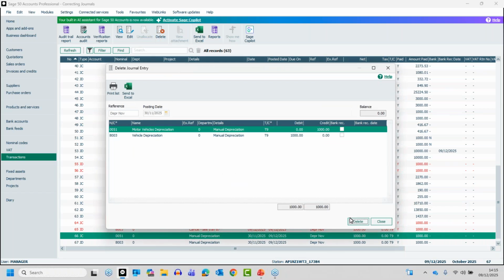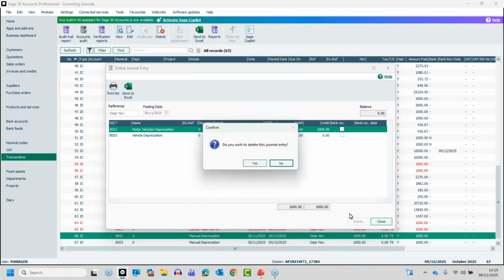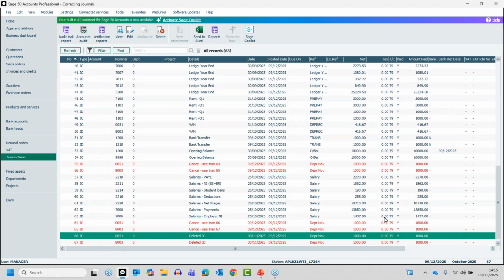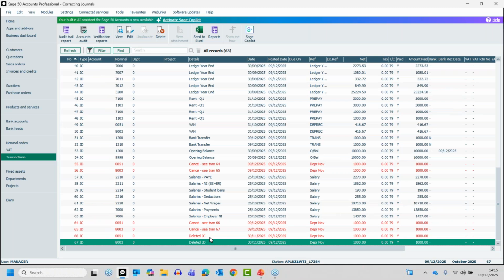I can't make any amends on this page, but I've got the delete option at the bottom. So it shows me all parts of this journal, essentially that grouped journal. So I click delete. Do you wish to delete this journal entry? Yes. It disappears. And rather than being cancelled, this one says deleted GSC, deleted JD. So again, that makes it really easy to do that.